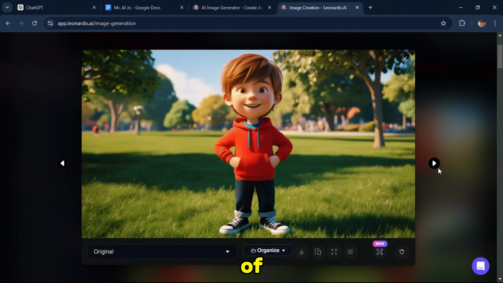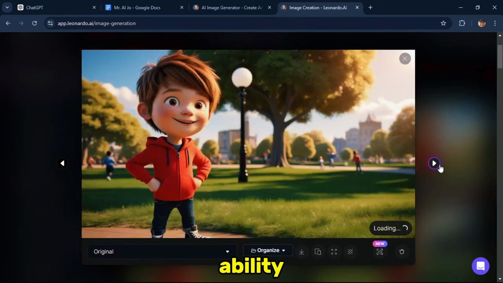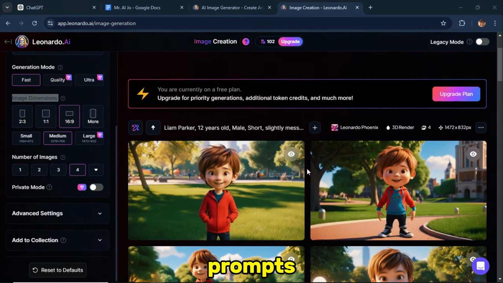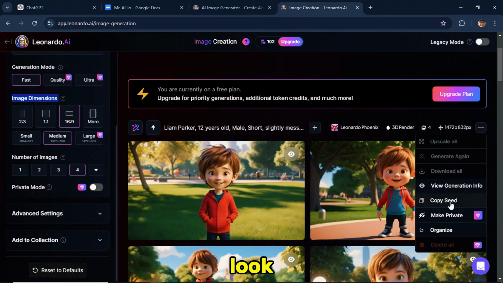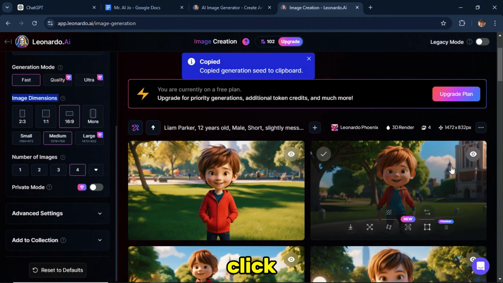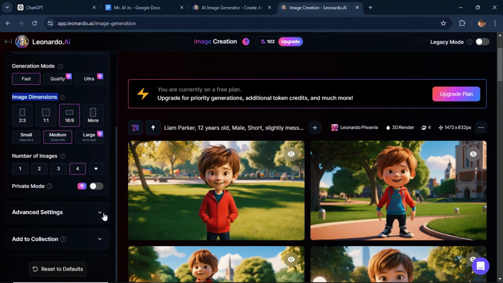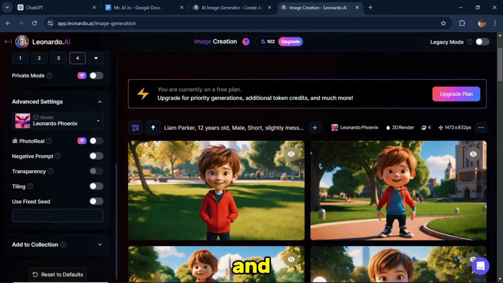The real magic of Leonardo AI lies in its ability to maintain character consistency across different prompts. Let me show you how to do it. Click the 3 dots on the right side. Look for the copy seed option and click it. This copies a unique value that determines the character's appearance. Navigate to the advanced settings and enable the fixed seed option. Paste the copied seed value into the provided field.